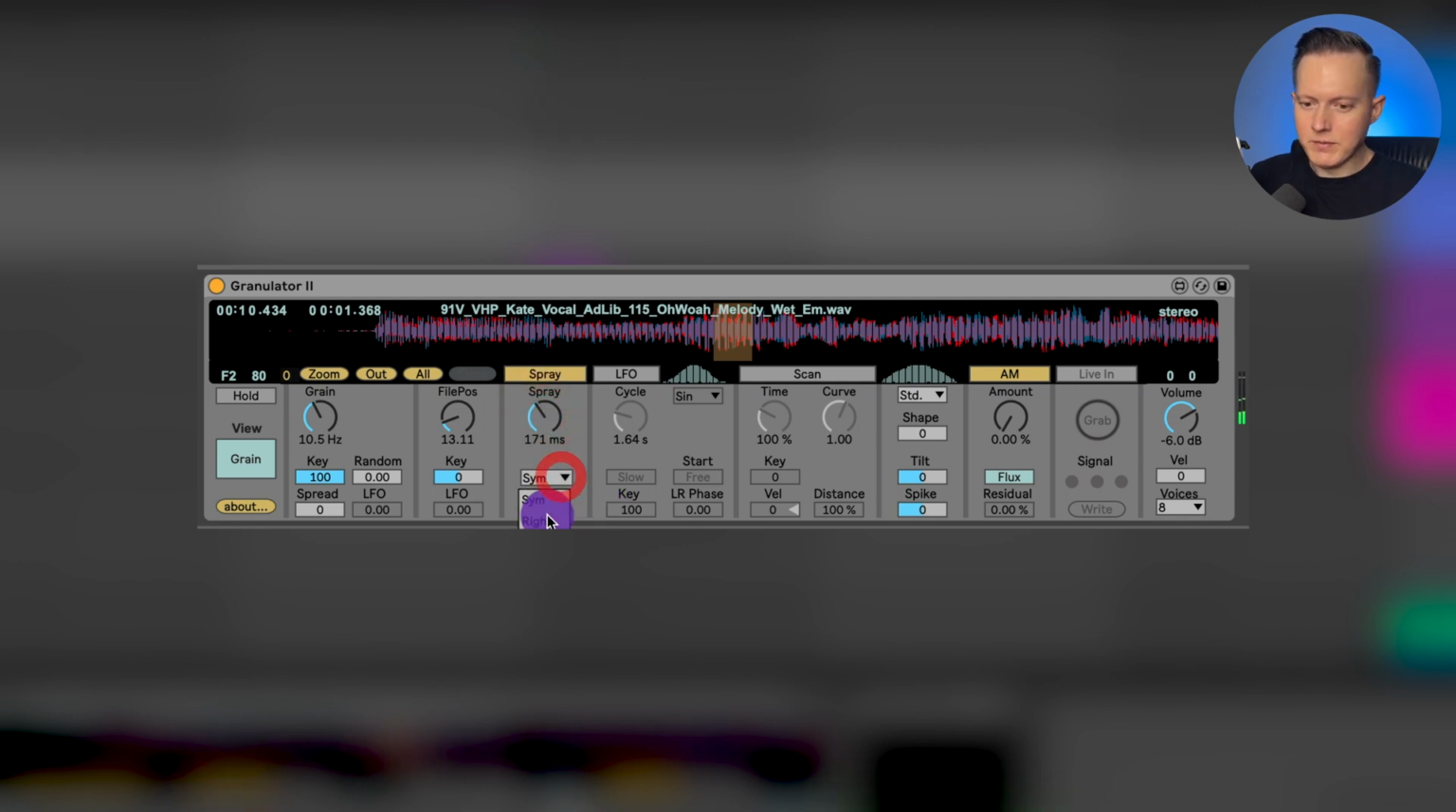And then you have some options for only playing the samples to the right or to the left. And then this option for the slope, which basically makes some adjustments to when these little slices are being played outside of this loop. So I already explained the LFO. Let's go to this thing called scan now.